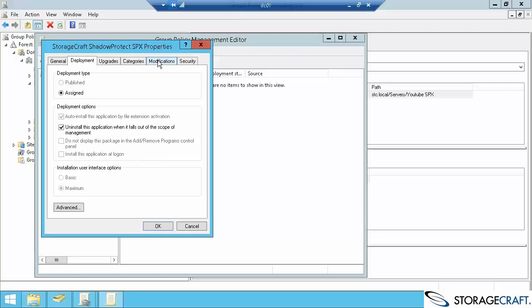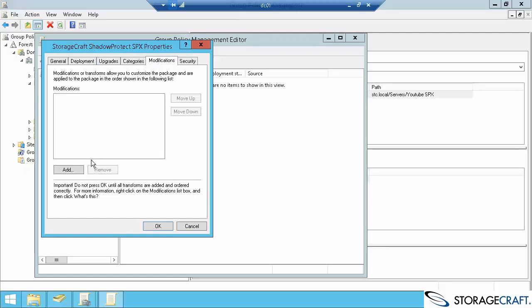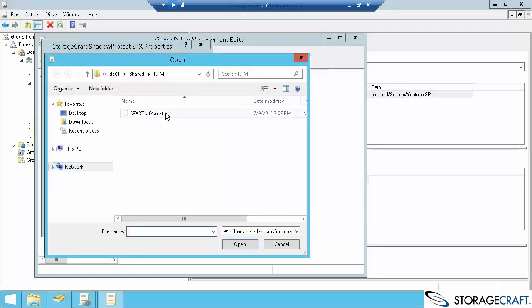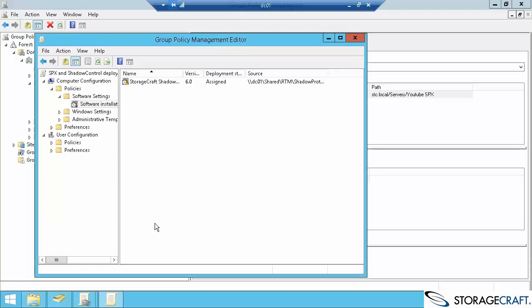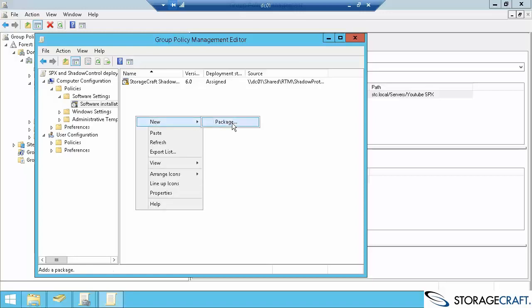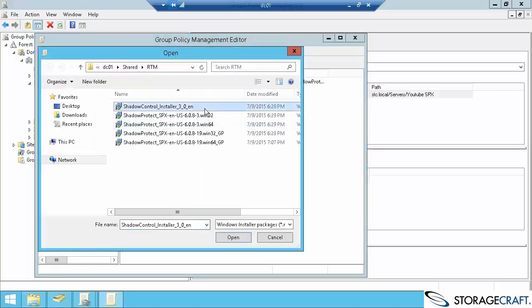And the other option I want to change today is under modifications, I want to add in the MST file that I had created. So it's going to pick that up off my shared directory. Okay. So that's all we need to do. And that's done. So SPX is going to automatically install the next time that RDO1 server reboots and picks up that policy. I'm also going to add in the ShadowControl Endpoint agent because it's going to make it easier to do it from here as well.